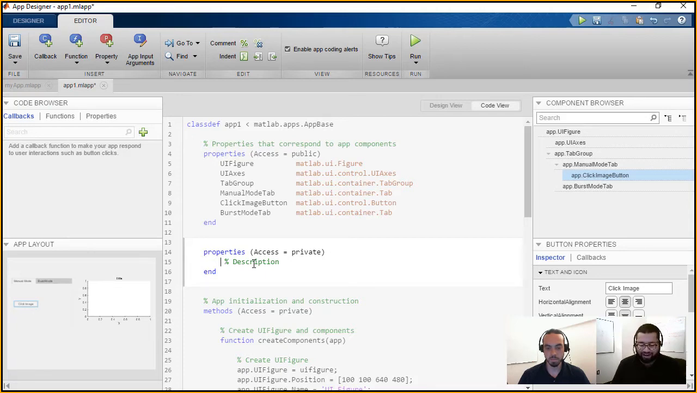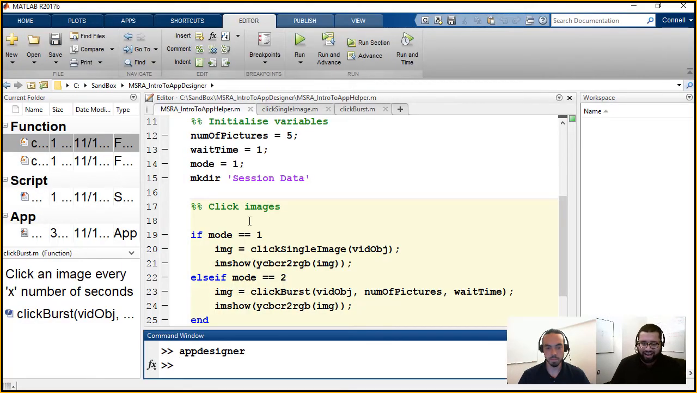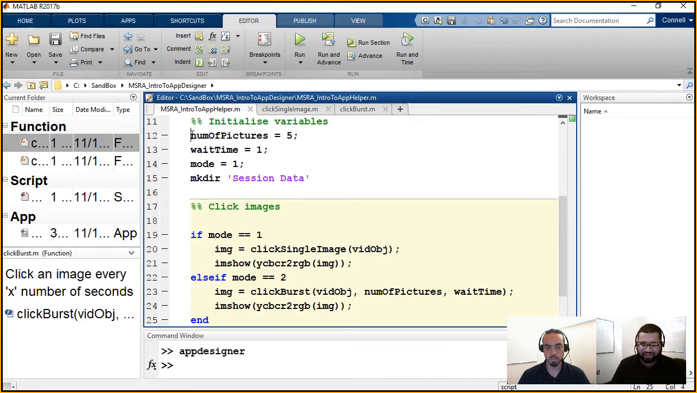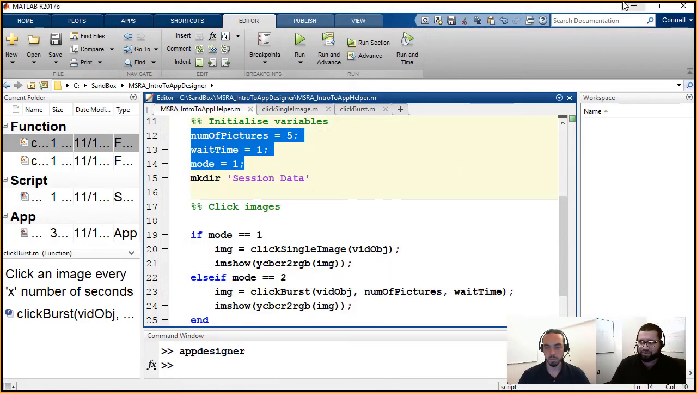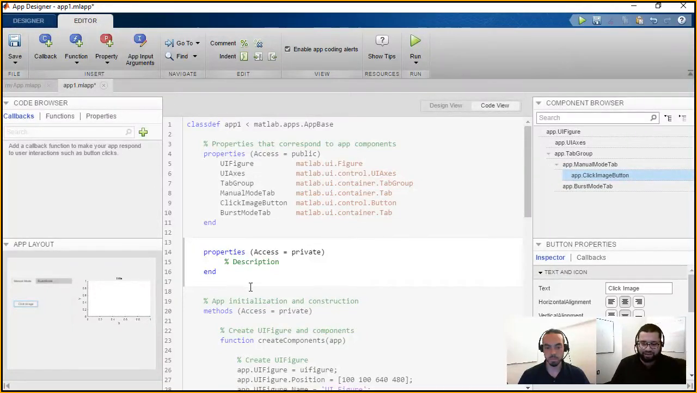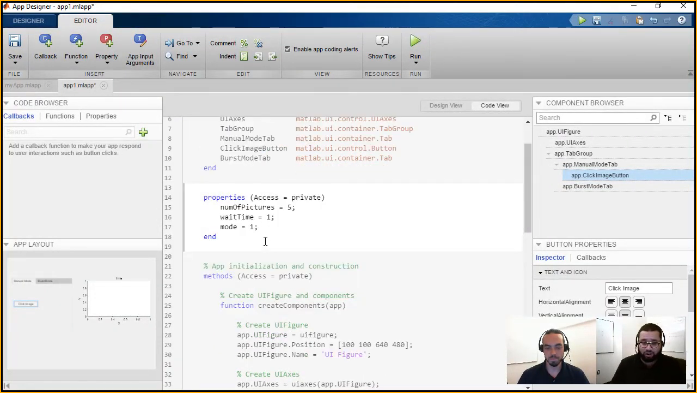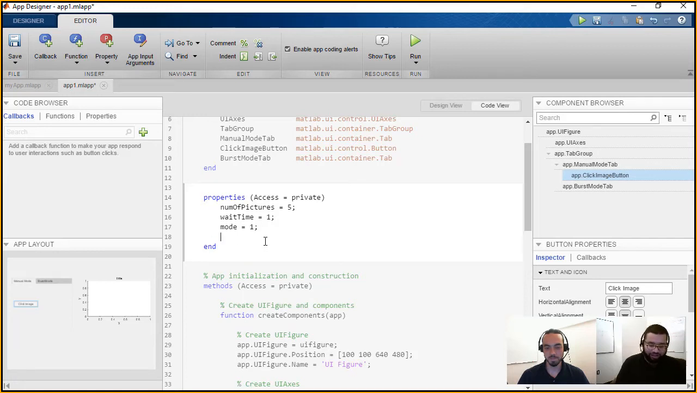I'm just going to go back into MATLAB for a quick second. And just looking at this code, you see that we had some variables initialized here. So I'm just going to go ahead and copy those, and that's all that I have to do. Let's go back and paste them here. Another property that I'd want to initialize here is the video object. So I'm going to initialize the video object.